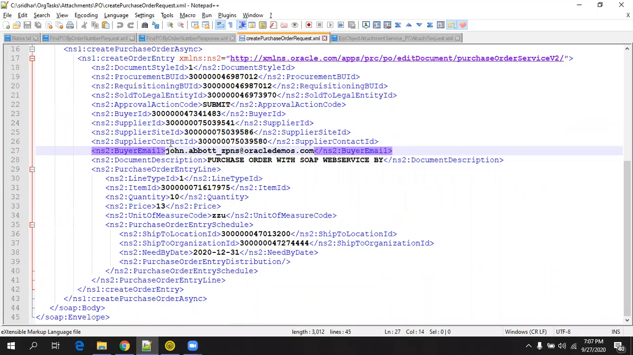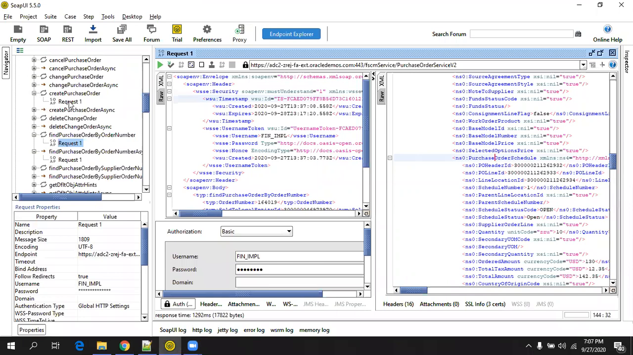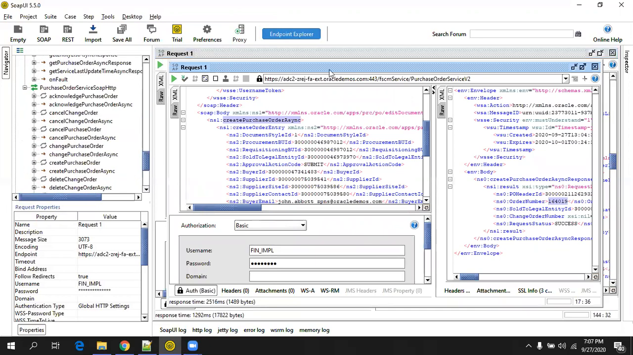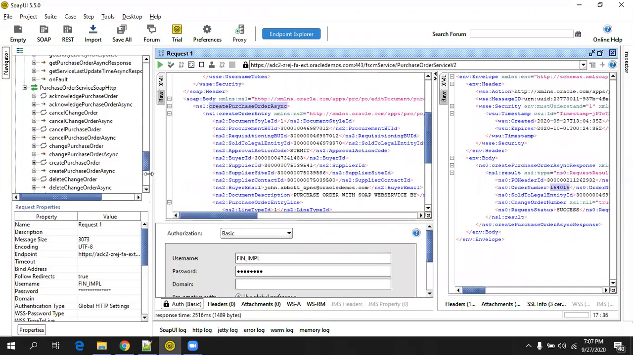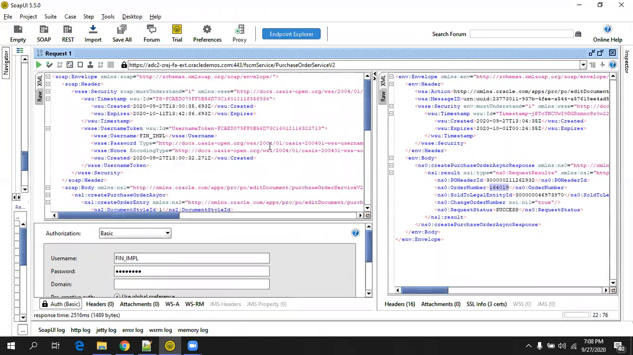Like at the header level, at the line level, as well as at the schedule level. Once you get the information from the purchase order response you received, then prepare the create purchase order payload. Now I'll navigate to the create purchase order request. Expand this one. So you have all these elements, and I press Alt Enter.